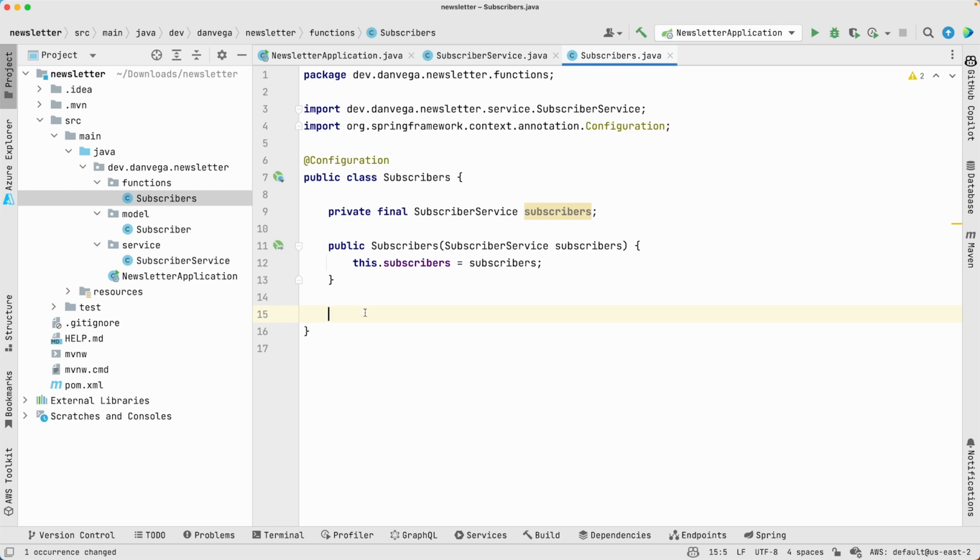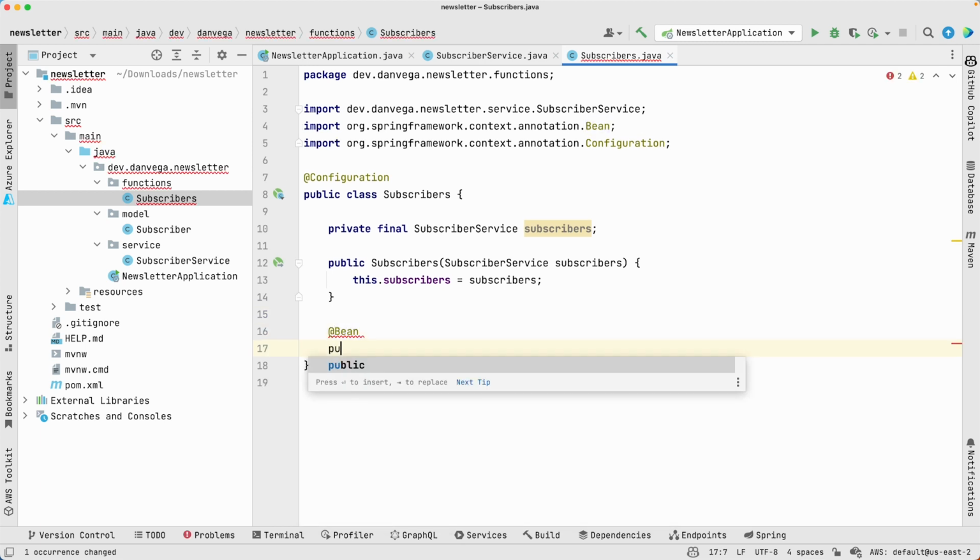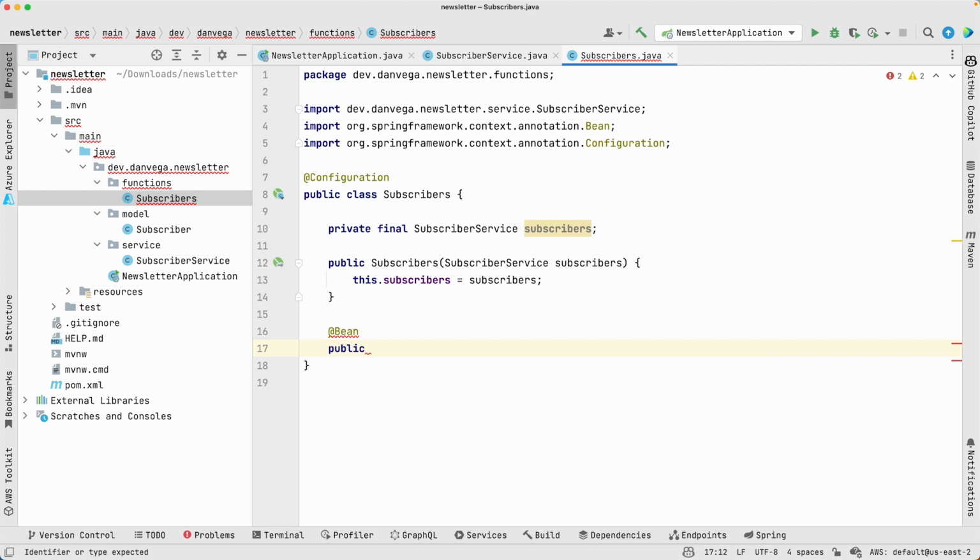And this is where we will need to create our function. So we're going to create a bean here. Let's go ahead and say @Bean, because again, this is a configuration class. This is where it comes into the Java 8 function stuff. What do we actually need here?